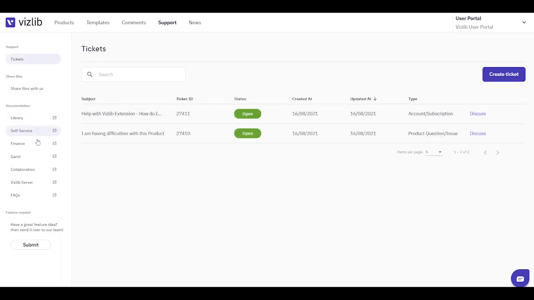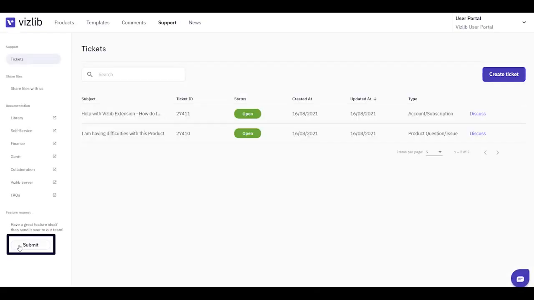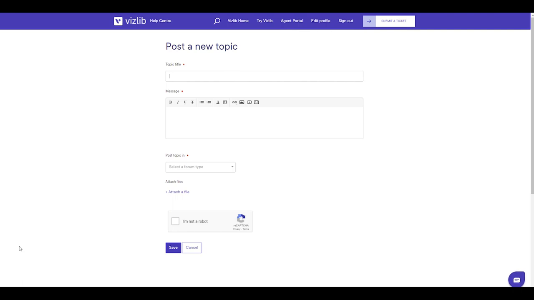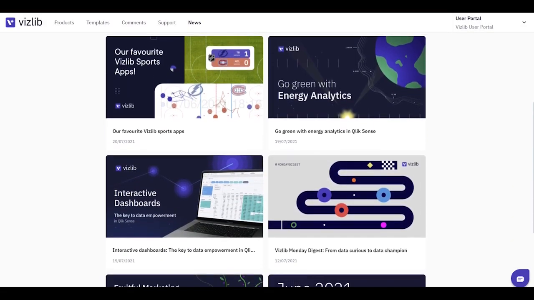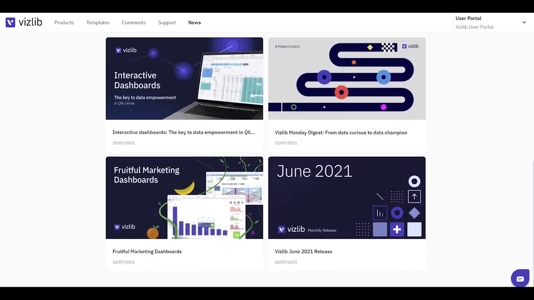If you want to delve deeper into what each product can do, you can read the extensive product documentation. Or if you have a feature request, you can submit one by clicking on the submit button on the sidebar. The news area provides you with the most up-to-date news and product information from our blog.